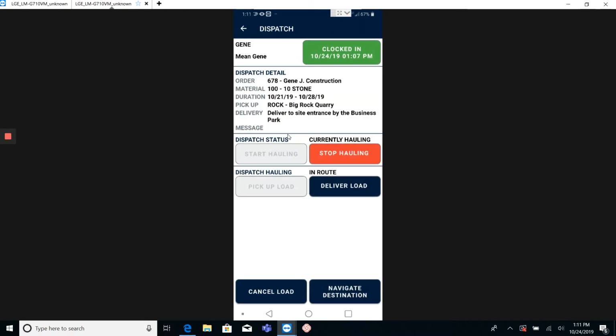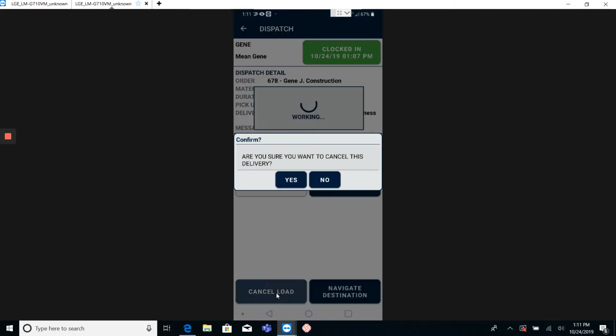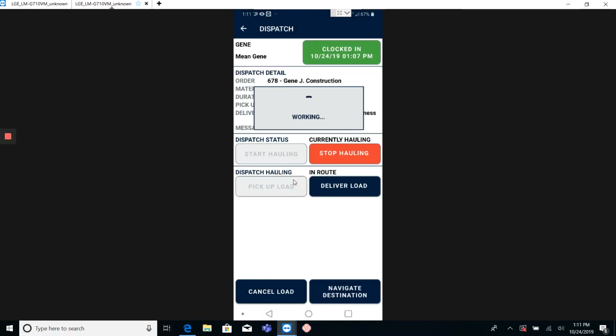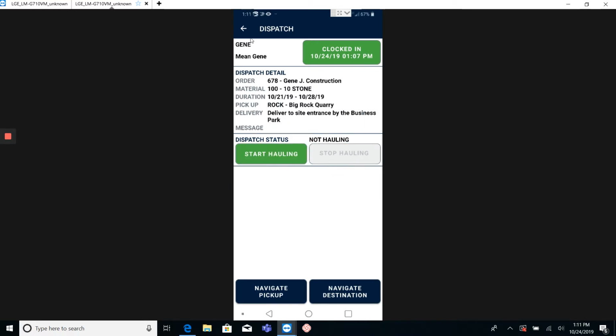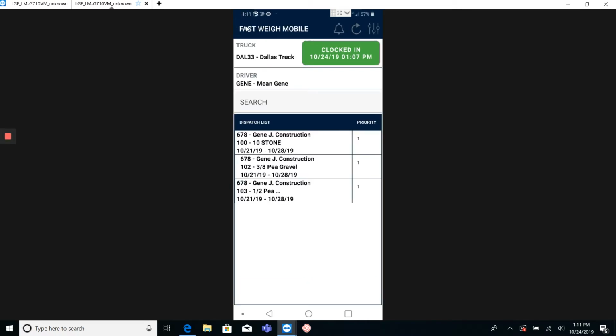So let's go back in. You'll notice that after you've clicked that pickup load button, you do see a button down here that says cancel load, and that allows you to just back out. So we'll click that. And then once we've canceled the load, it'll allow us to stop hauling. And now you can go back and pick the dispatch that you originally meant to. And that's pretty much it for the app. Once you're done dispatching for the day, you can go clock out.